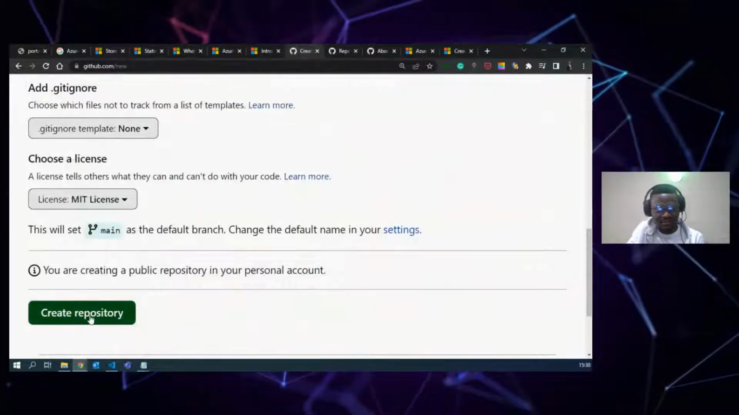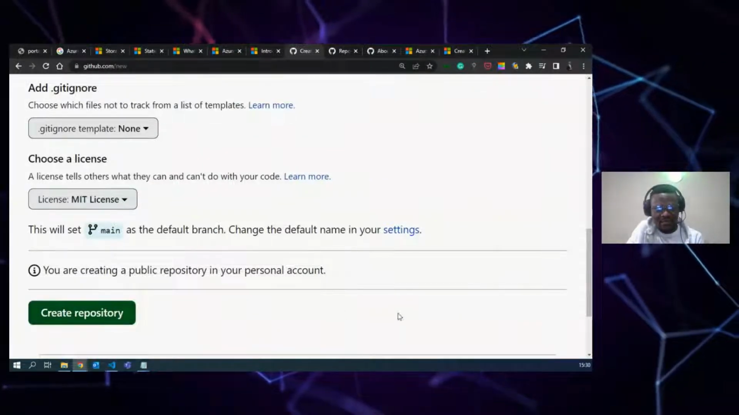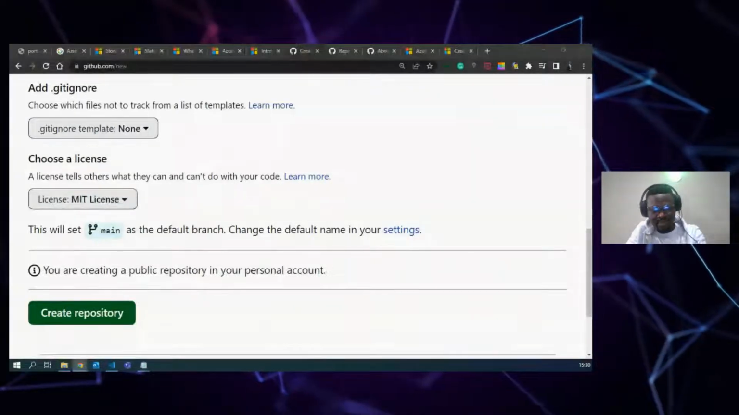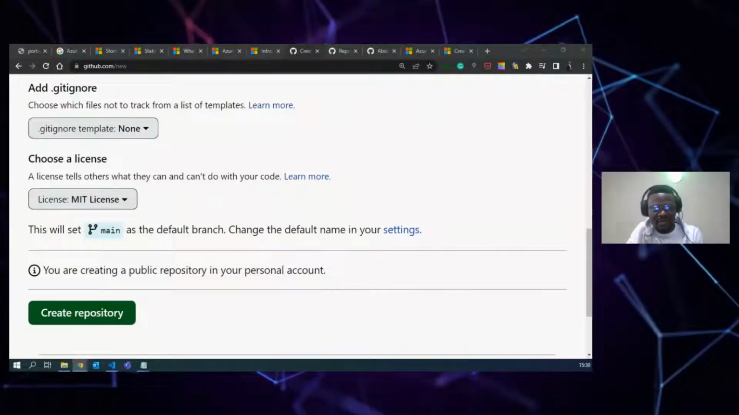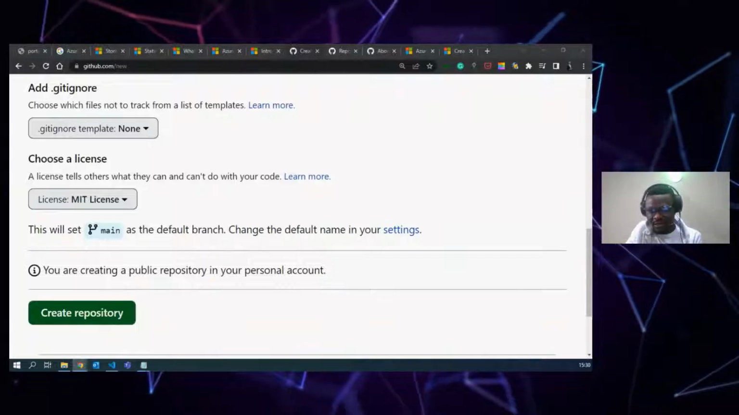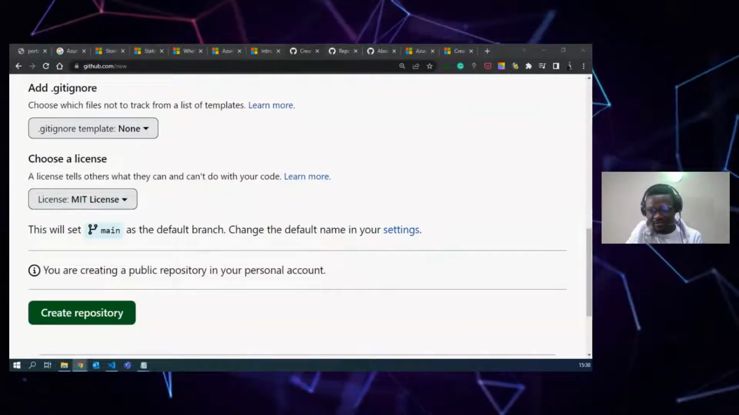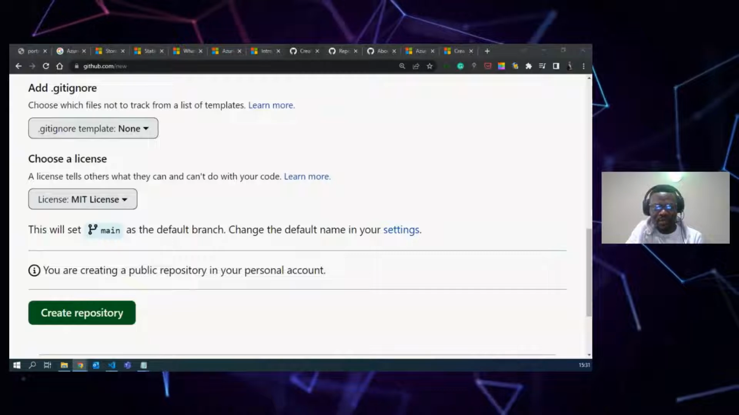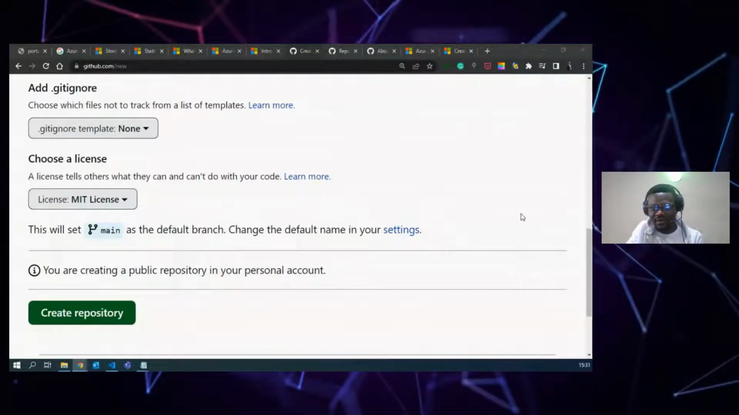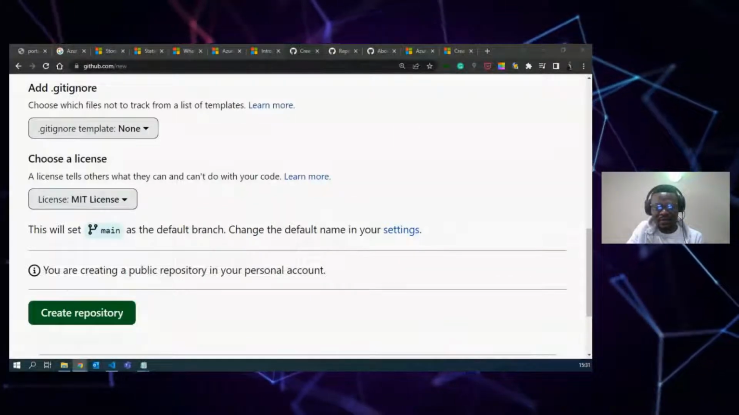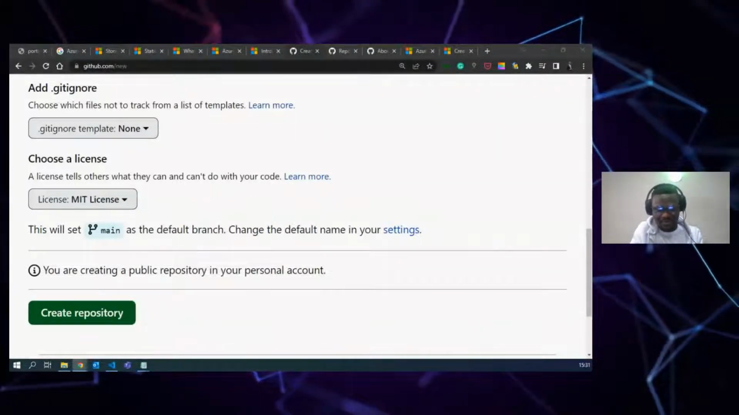There's no minimum number. You can create as many repositories as you like for your business or for this. There's no limit to the number of repositories you can create. But GitHub also has a paid plan for enterprise use. This one is the free option. So I believe that answers your question.